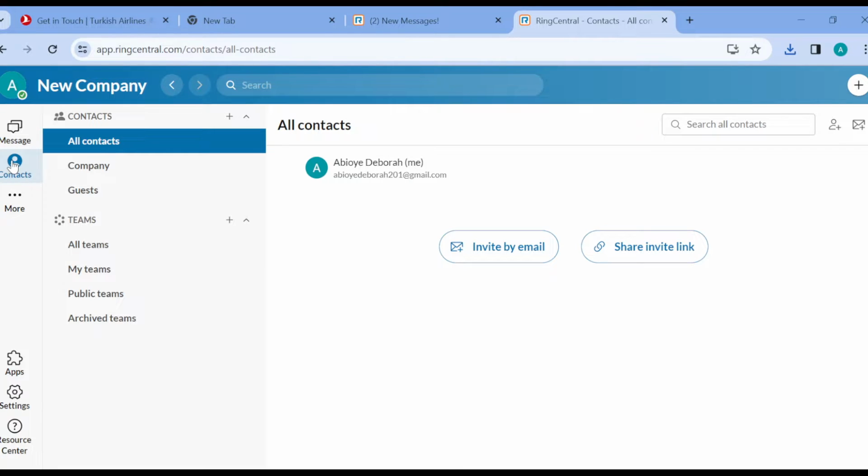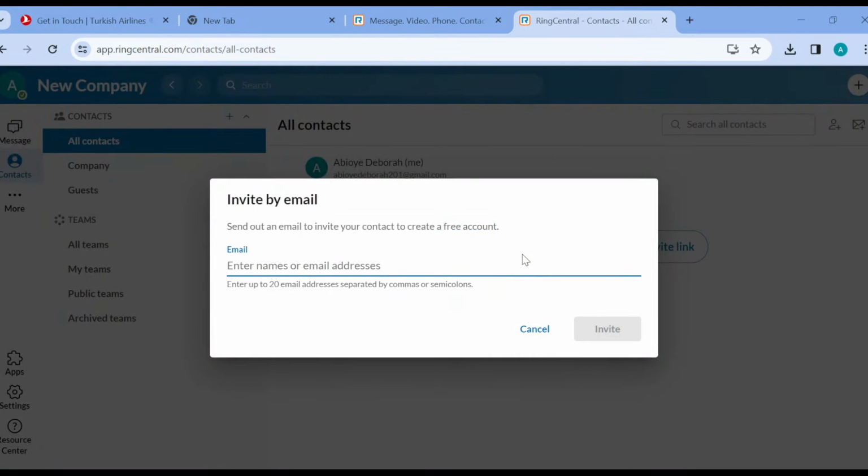Once you click on the contact icon, a box will be displayed. In this box, you can see your email address, and then you can see invite by email or share invite link. You can just invite your friends or the contact through email by clicking on invite by email. And here, you input the person's email.